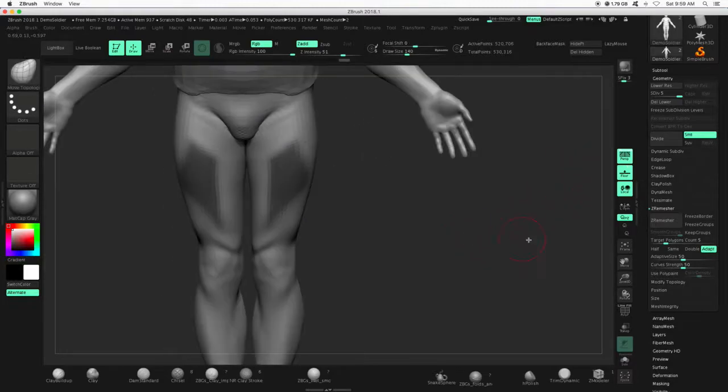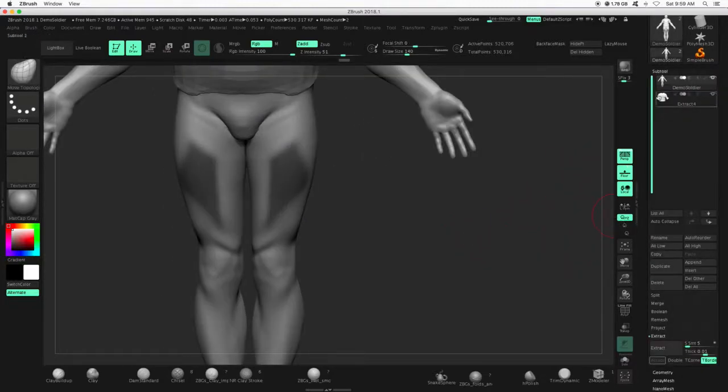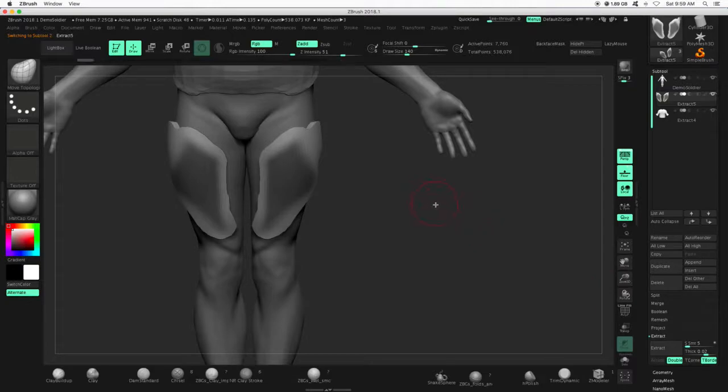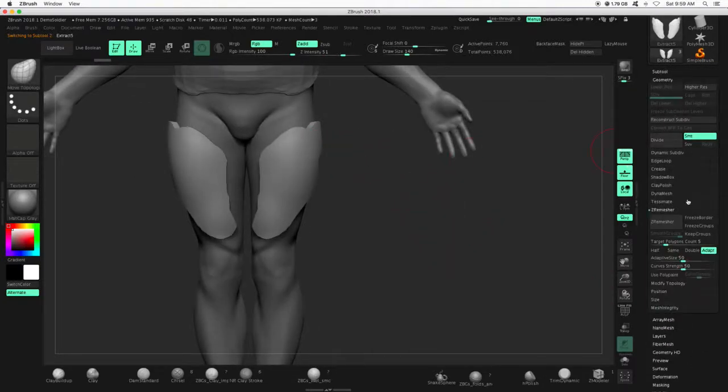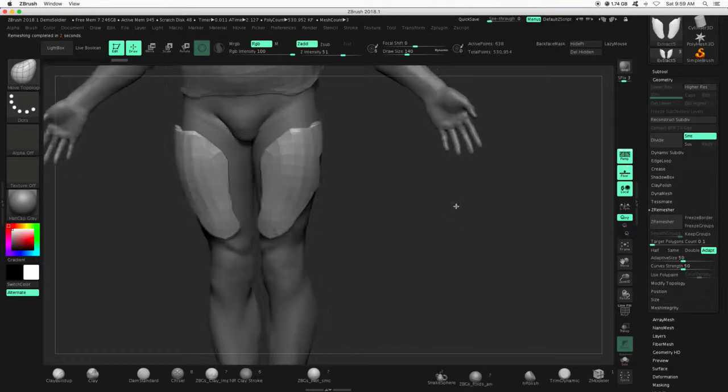Cool. Hit Extract under Subtool. I'm going to change this back up to 0.02 and then press Extract. Remember, this is just my base. Hit Accept. Clear my mask. And I'm going to do that ZRemesher this time. Now I've got super low poly.